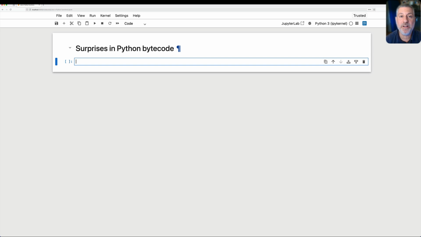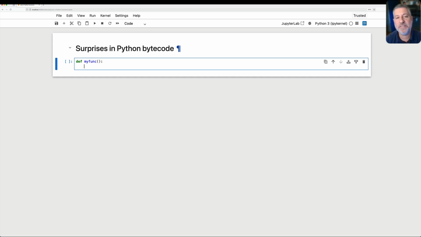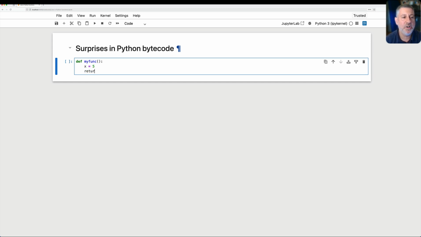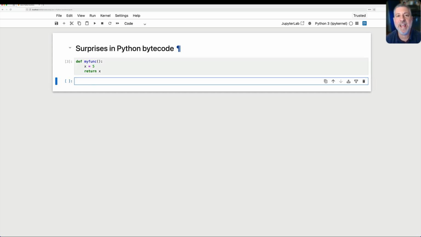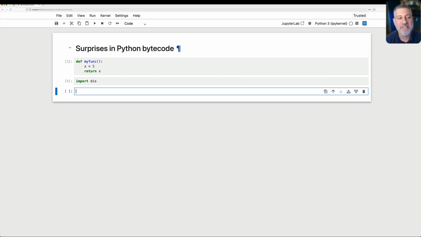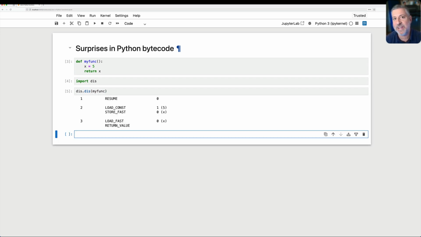And if I define a function, I can actually get a glimpse of what's going on there. So I'm going to say here def myfunc, and then x equals 5, return x. Okay, and now I'm going to use one of my favorite modules in Python, dis, the disassembly module. I'm going to run the dis function in the dis module on myfunc, and we're going to see what's going on behind the scenes. And we first of all see that there's resume.